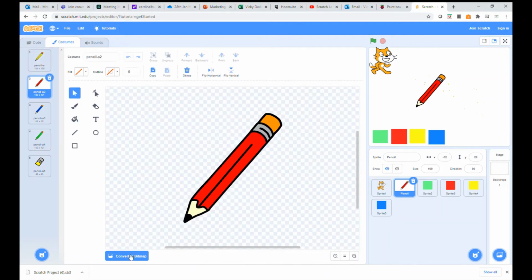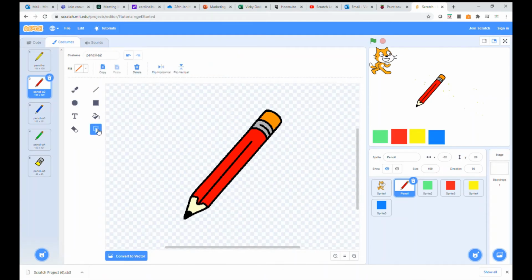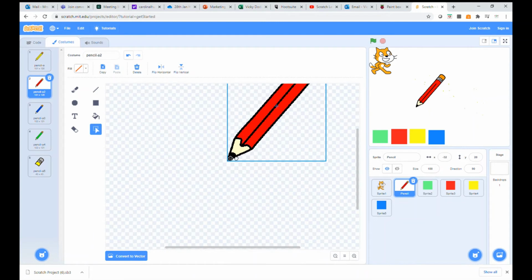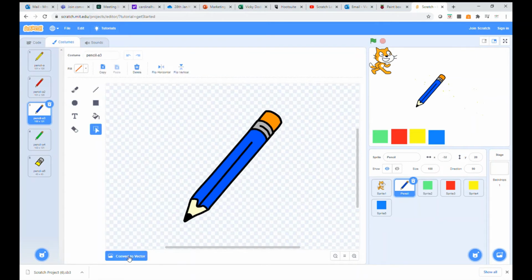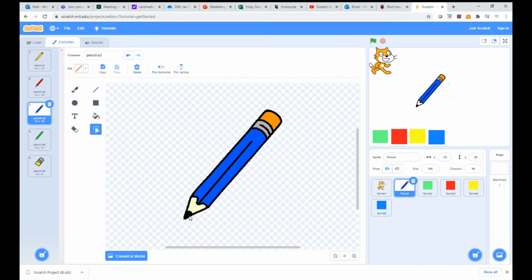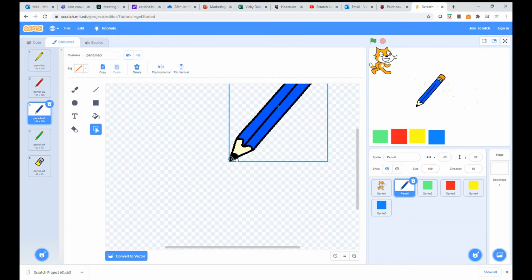I'm going to go to my next costume. I'm going to convert to bitmap. I'm going to draw a box around my work, and I'm going to pull it up. If you're on an iPad, you can just select the item. So I'm going to convert to bitmap. I'm going to grab my pencil, draw a box around it, move it up to the point.